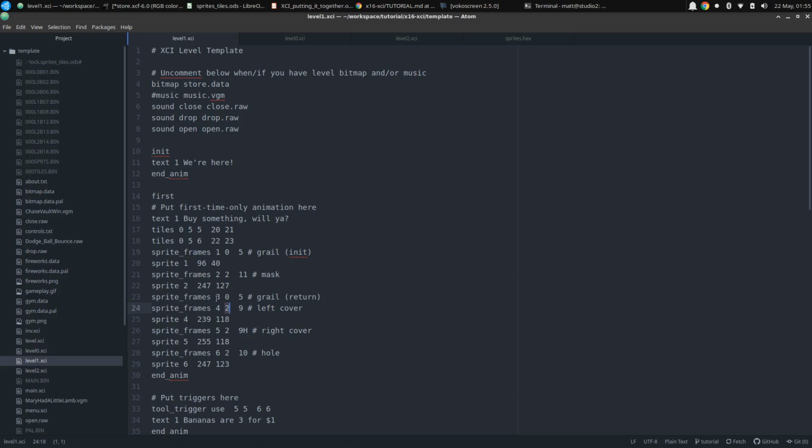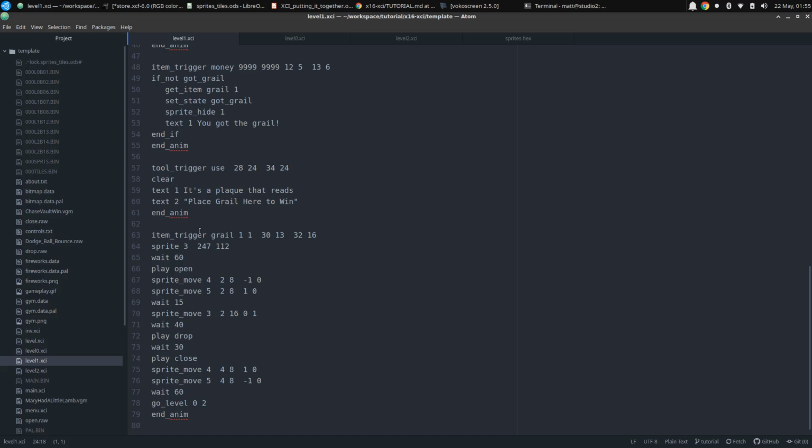But now using the index 3 allows us to place it between the mask and the covers and the hole. So we can be over these, but behind the mask. Simple enough. So we just place that there. And then we wait a second so that we can behold the grail sitting on the pedestal. And then after 1 second, 60 jiffies, it plays a sound effect.